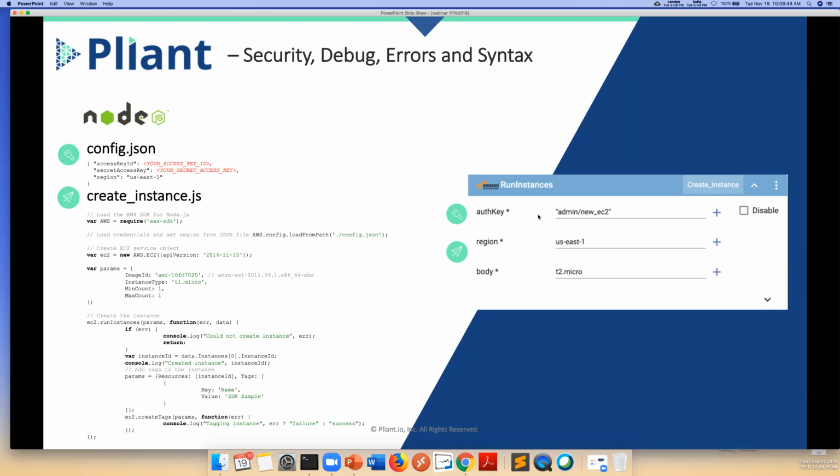So one of the ways that Pliant has added security to the whole idea of scripting in general is that we've separated configuration from the scripting itself. So we let you build out an authentication key and store it as a tag. On the right, you see admin/new EC2. That's an authentication key that I could use as a script builder inside of Pliant to build this VM, but I have no way to go back and then create stuff later.